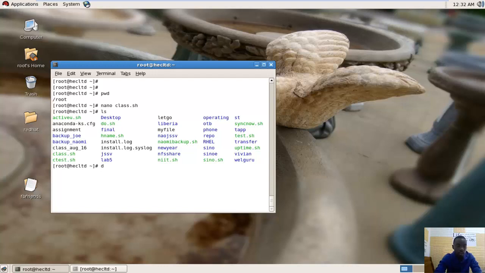So we can change the permission for that using the chmod command. chmod 755 class.sh. So you do the command this way: chmod 755 class.sh.